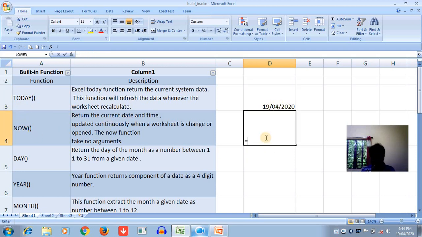Next, the NOW function. Note down every function definition and try to perform it on your computer. It returns the current date and time. That is the function used for now. NOW is a function that returns the current date and time. So if you press enter, the current date and time both are displayed, and the TODAY function only returns the current date.